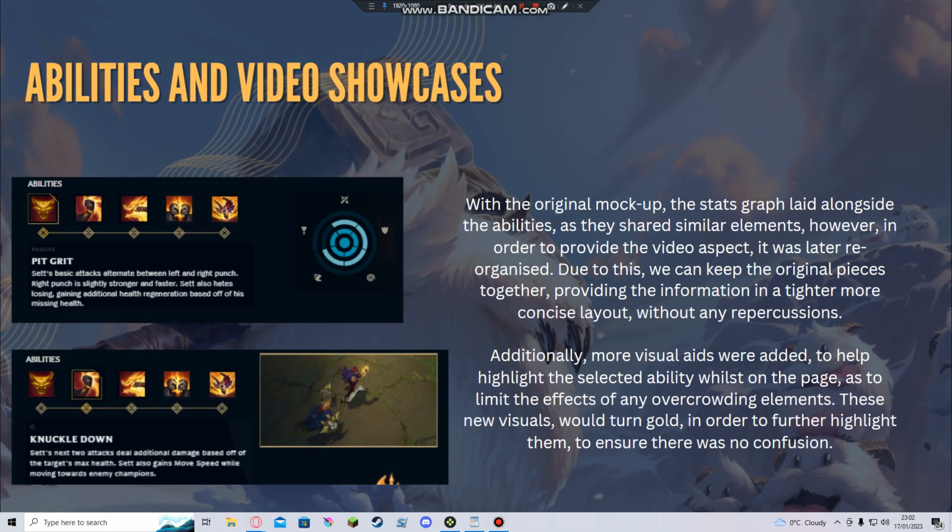Next is the abilities. So in the original design we had the graph sitting here, but in the final design I decided that I wanted to include the video next to it in a smaller but focused area, unlike the original, which had the entire background being the video. This is a small condensed version that focuses on the key elements for each ability, not wasting any time for either. This way we wouldn't have any repercussions and we could keep the entire layout concise and packed together without really overcrowding it. So these visual aids were mostly here to highlight the abilities on the page.